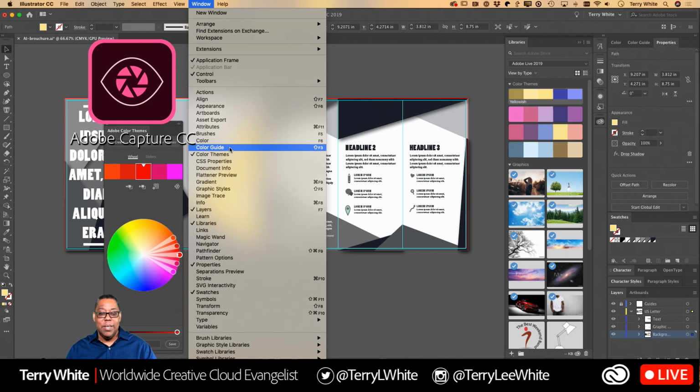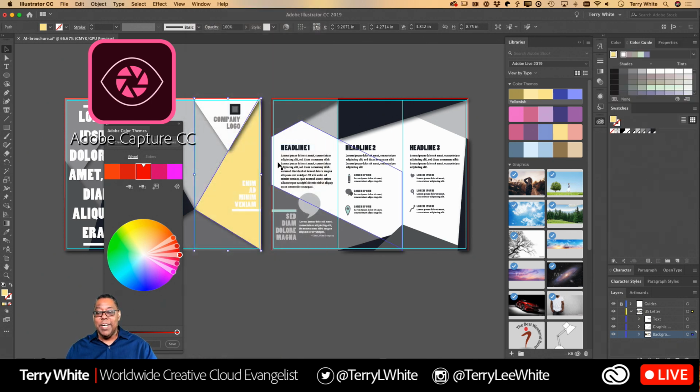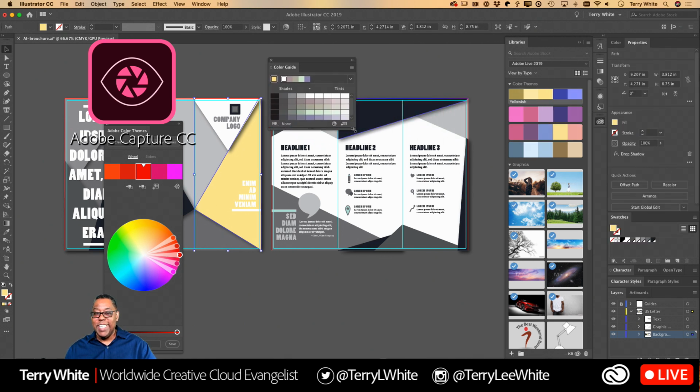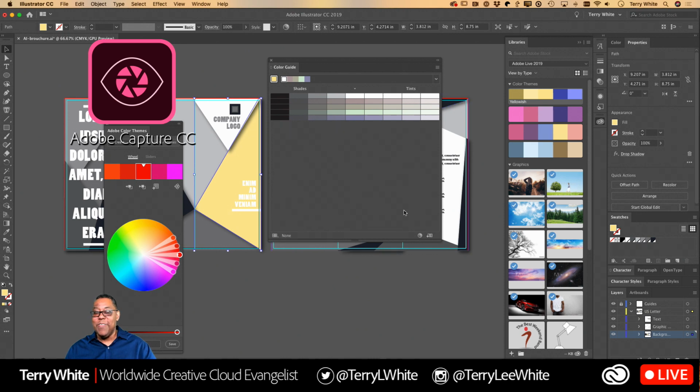Number two, you've got something that the other programs don't have. You have this thing called Color Guide. If I go to Color Guide, there it is up there. Look at what it's doing. The Color Guide is already thinking and working in themes. This has been in Illustrator for years. This is not new. But Illustrator is one of the first tools to have the ability to have these themes.